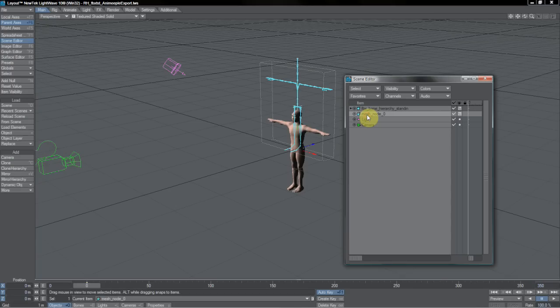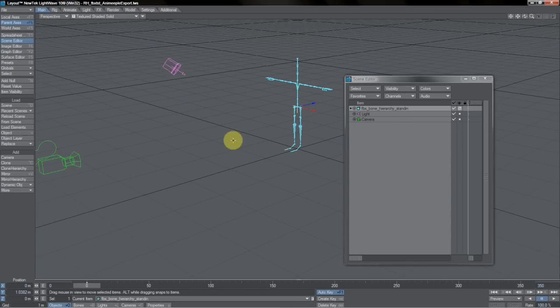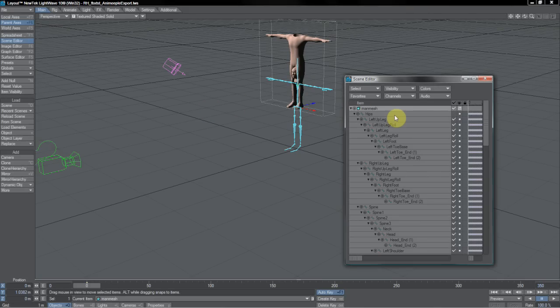The mesh node we don't need, and I'm going to replace that with the man mesh, again maintaining the hierarchy name. As you can see, it's all a bit funny in deformation there, but of course I don't care. Save it, and there we go.